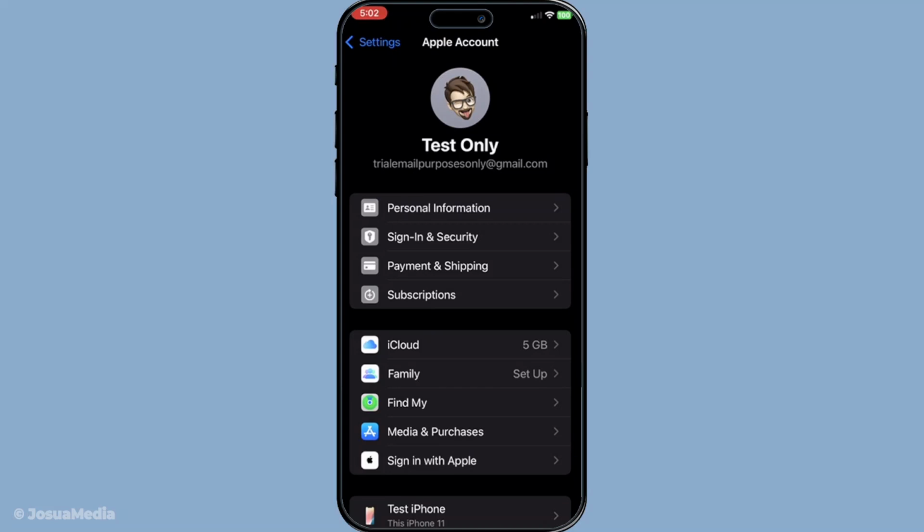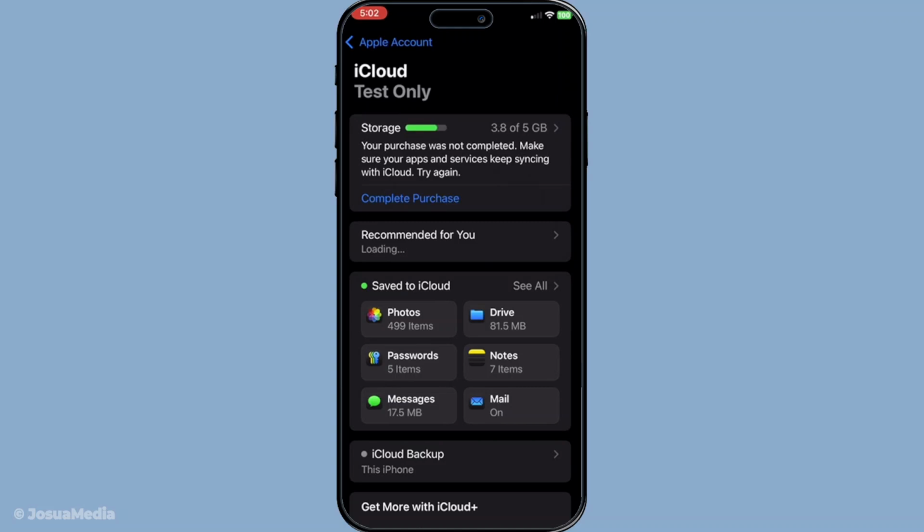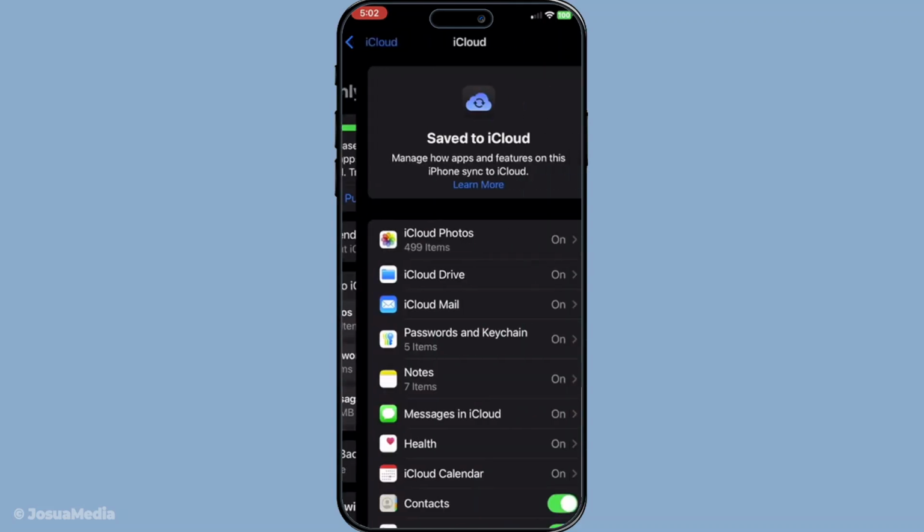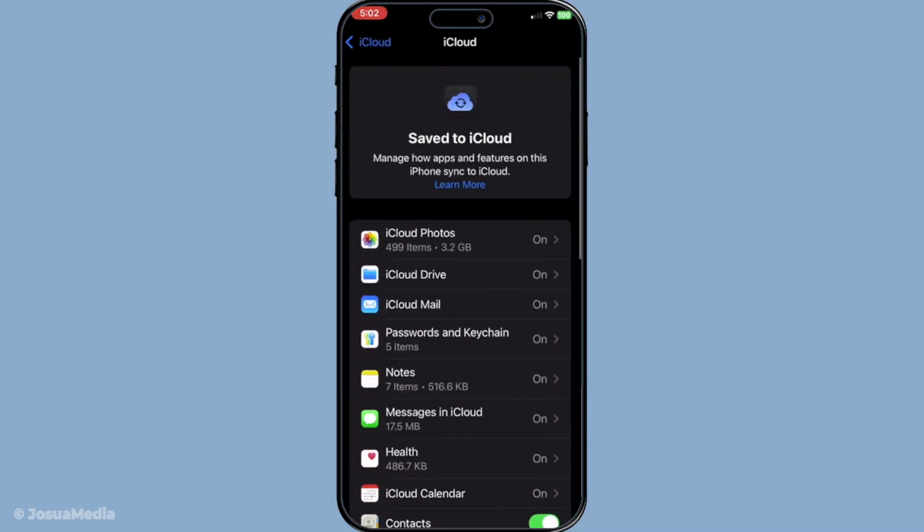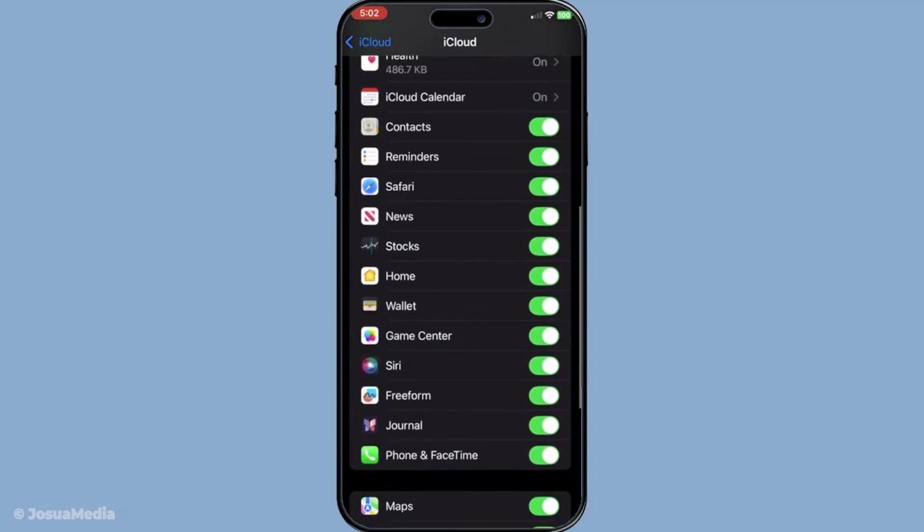Once you've successfully logged in, it's time to enable the iCloud features you wish to use. In Settings, navigate to Apple ID, then tap on iCloud. This screen will display a list of all the iCloud services available to you. These include photos, contacts, calendars, and more. You'll want to toggle on the services you want to sync with iCloud. This allows your data and files to be backed up and accessible across your Apple devices.